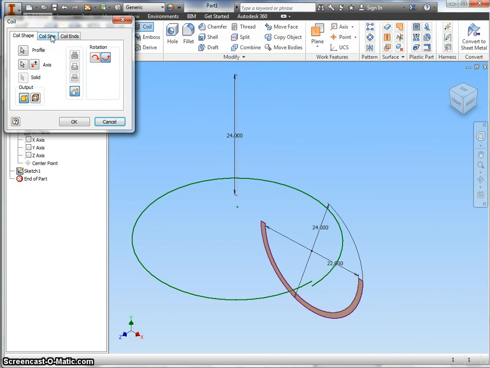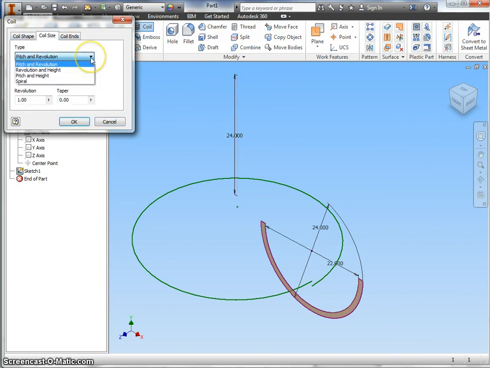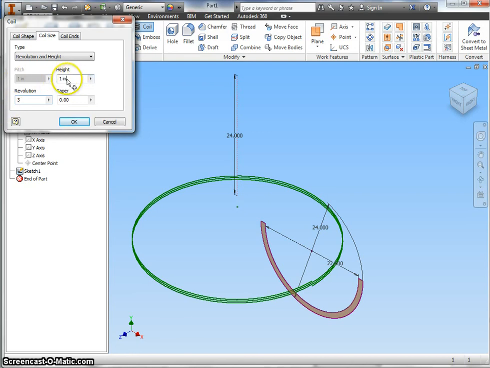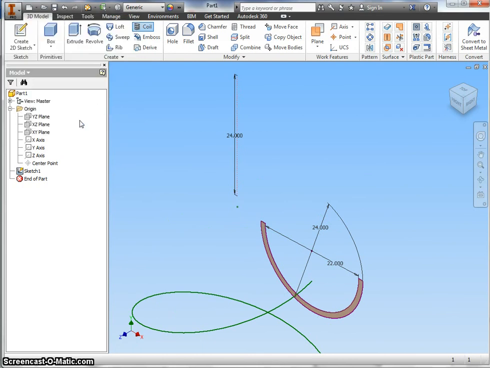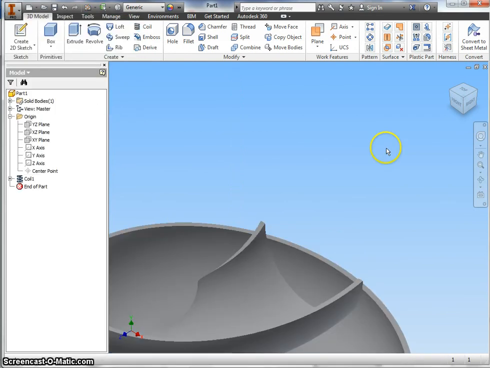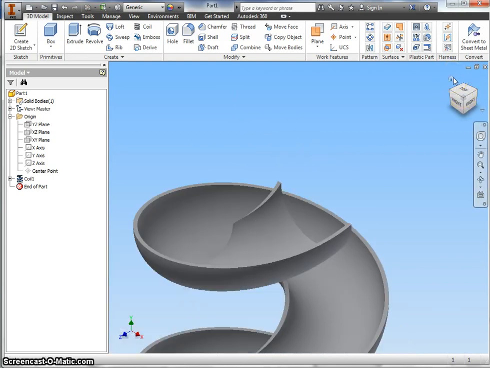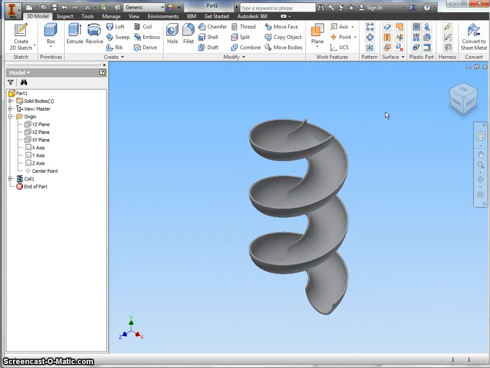So in coil size, we want to change to revolution and height. We want 3 revolutions, and we want our height to be 120 inches. And we can say OK. And if we go home view again, there is our spiral slide. Looking very good. We could go and put materials on that and work with it. We can save that into our playground parts folder, and that is ready to use.